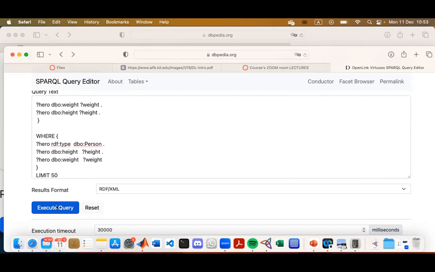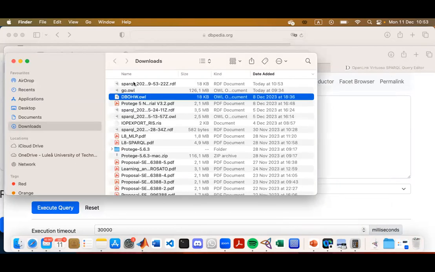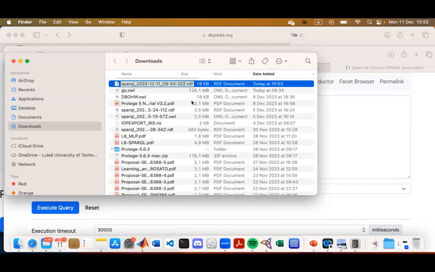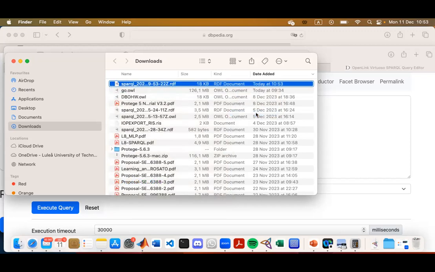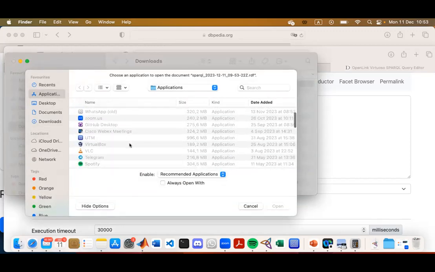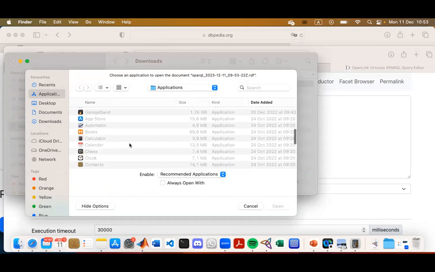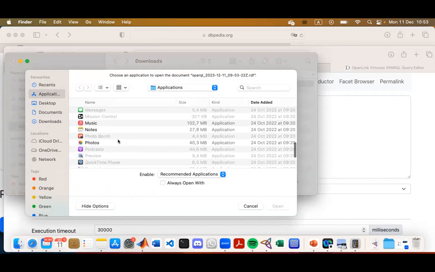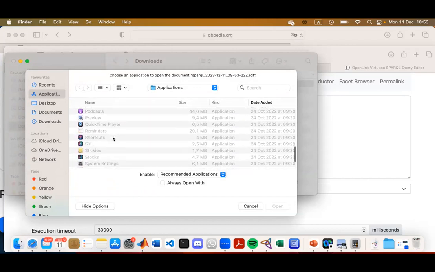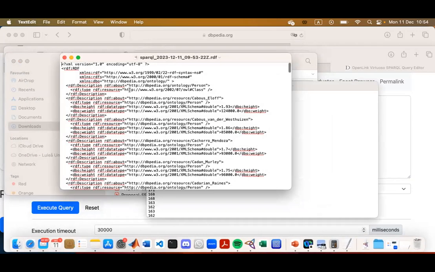So yes, good. Let me go to my download folder. So here is the thing. Let me just open it. Open with some text editor. Would it open in Notes? No, it won't open in Notes. TextEdit. So let's see. So that's what was retrieved in textual form.